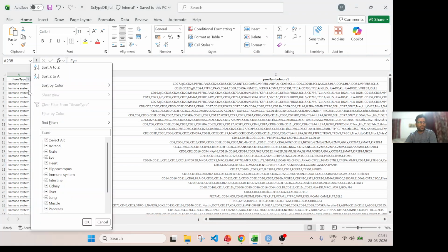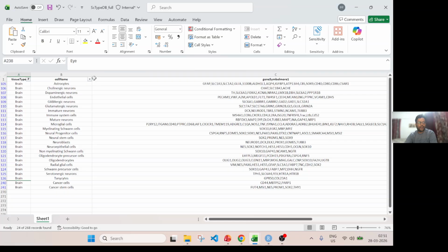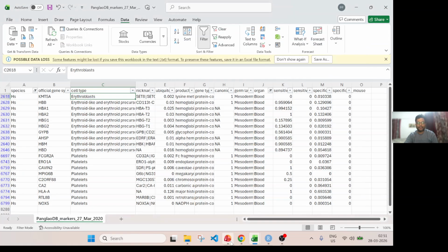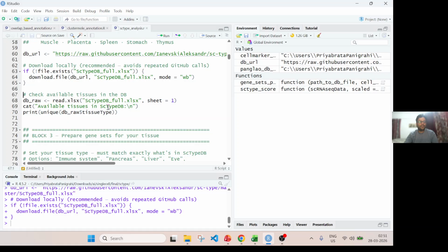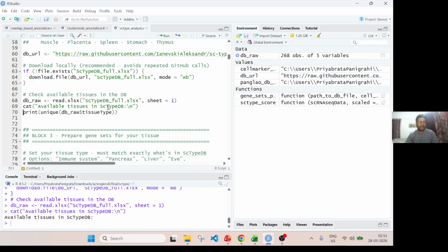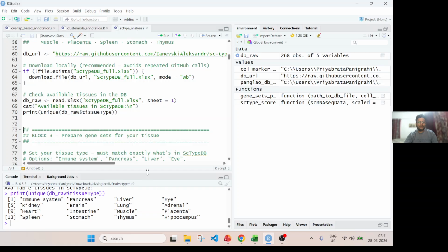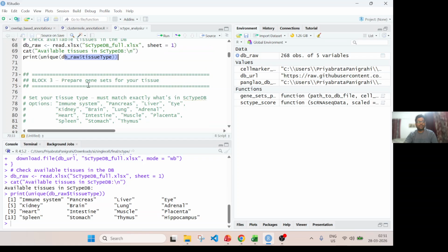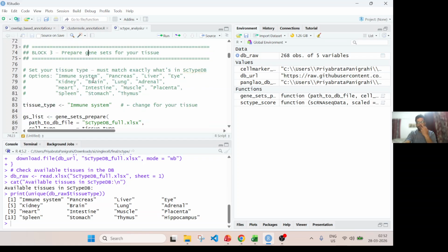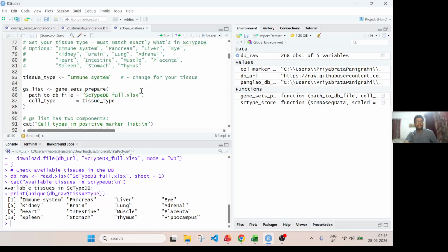The same one. Here you can filter, let's say, on the brain, and see the cell types and their markers. So this is the brain marker list, and you can use this one to compare. Okay, so we have downloaded it. Now let's load that, and we see that these are the different tissues that are supported. Now we need to prepare our genes, and first let's select the tissue type.